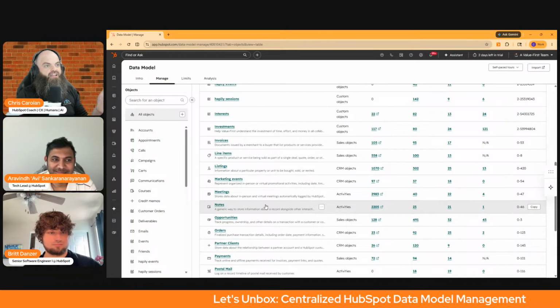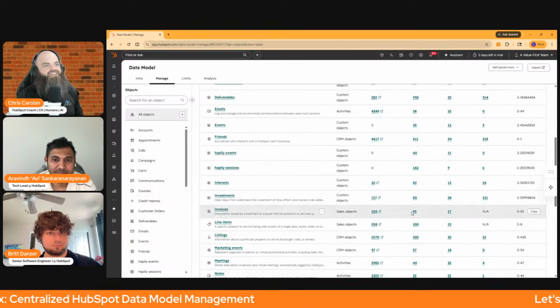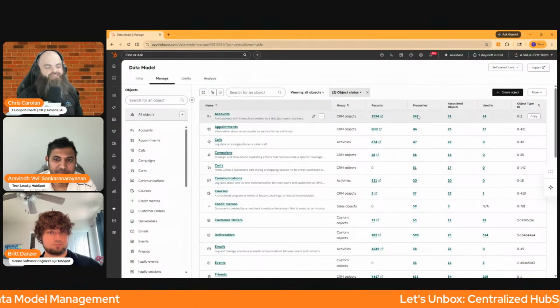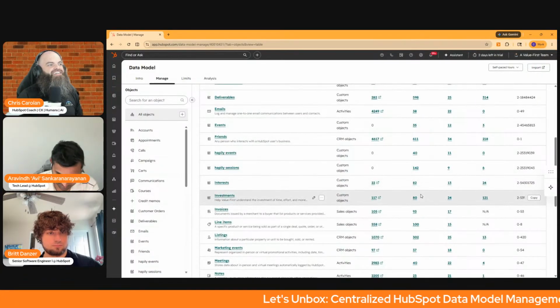So I see notes here as an object and this property. A bit of customer feedback here: it would be awesome if this froze and came down with me as I scroll down the page.